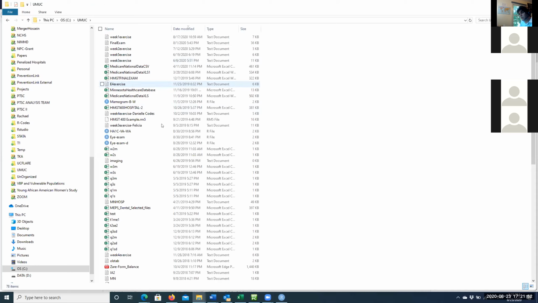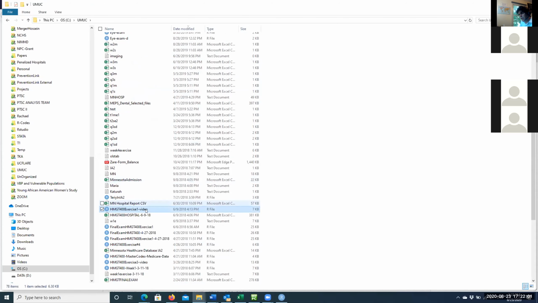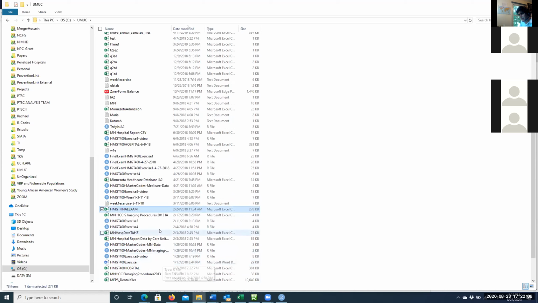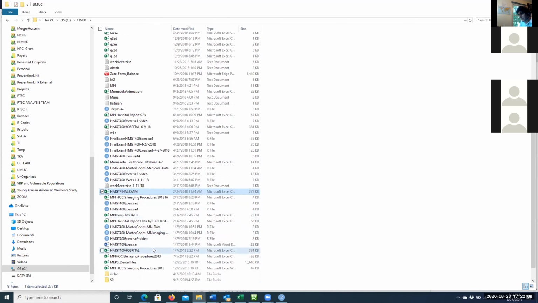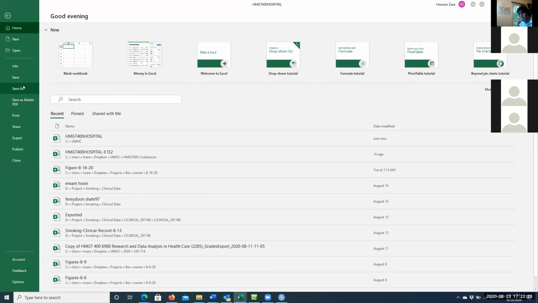So I have the HMGT400 file here, and this is the file, the hospital data. If you open the file in Excel, you need to make sure that this is the file in Excel. If you decide to work with Excel, make sure to save the file as an Excel file.